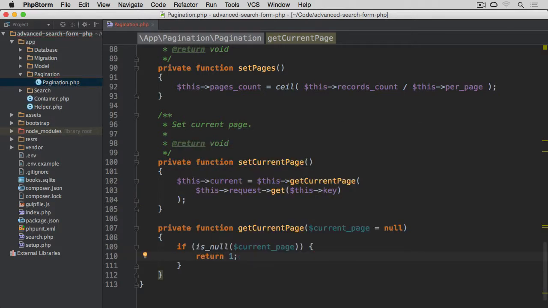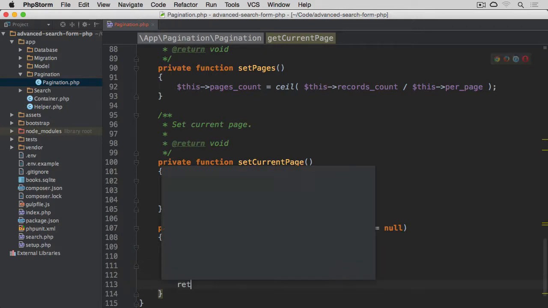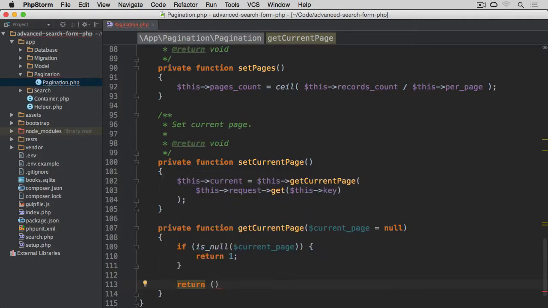So here we're going to first check if is_null current page, then return 1. That's good, meaning that we are on the first page. Otherwise, I'm going to typecast whatever has been passed through as an argument to an integer to make sure that the value is an integer. So if it's null, return 1, indicating that we're on the first page. Otherwise, return whatever has been passed through as an argument, but make sure we convert it into an integer.